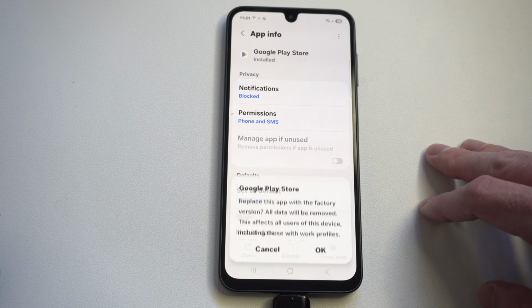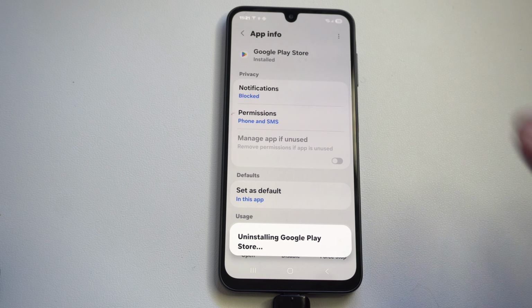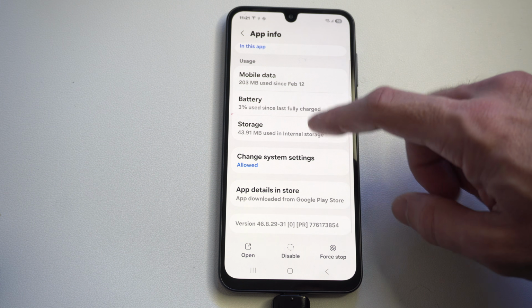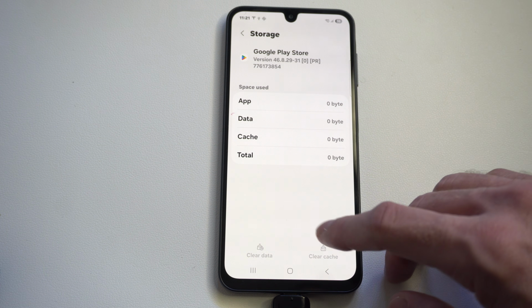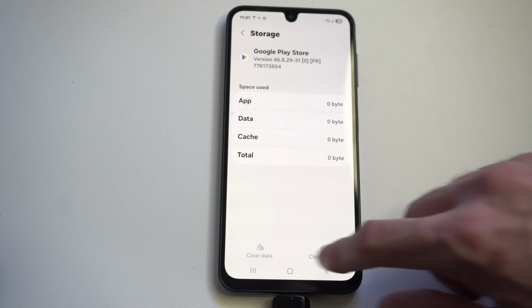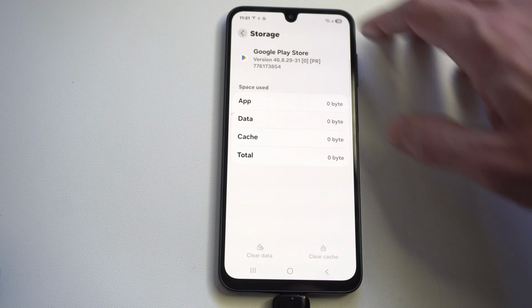Go to uninstall updates. Then go to OK. This isn't going to sign you out. You're logged in with your Google account. Then we can go to where it says storage. And then we can clear the cache. And then we can clear the data down here. If we don't have that option, that's fine.